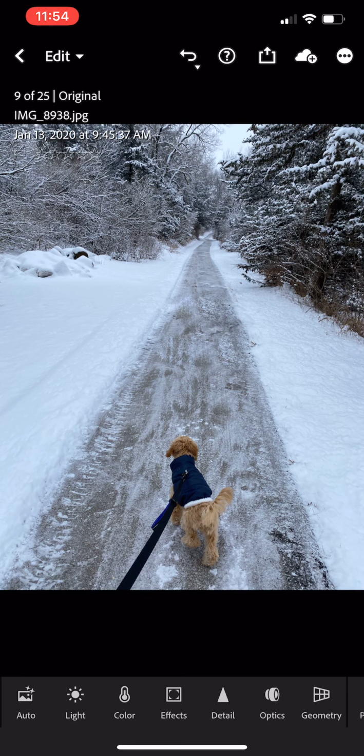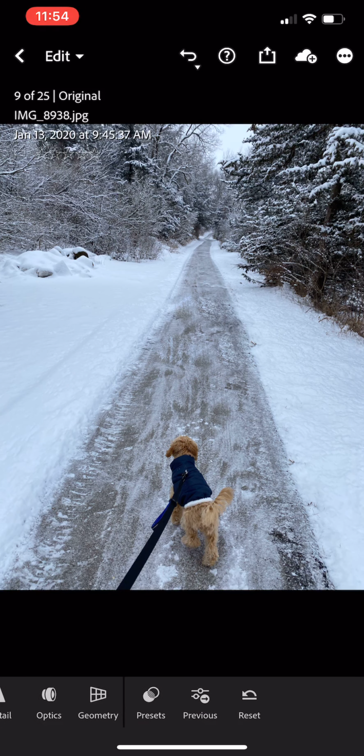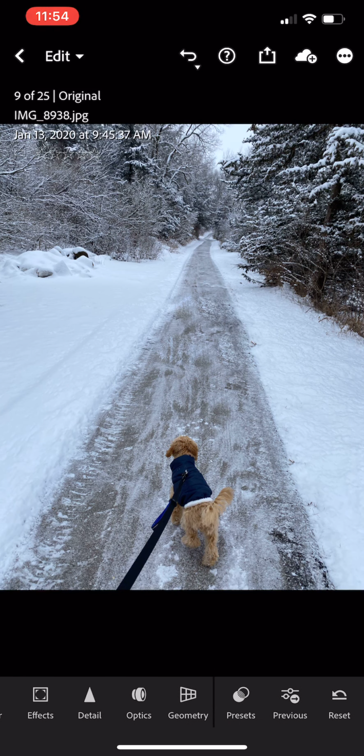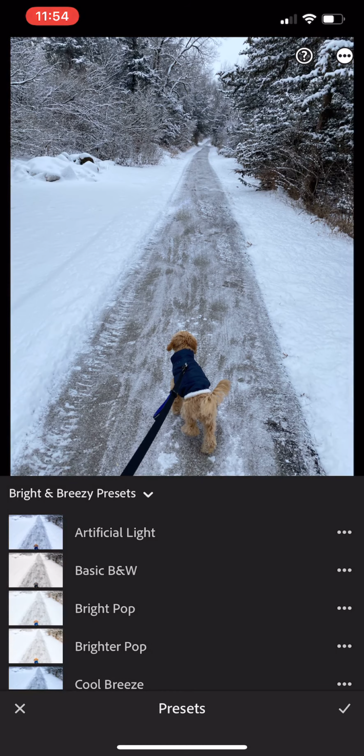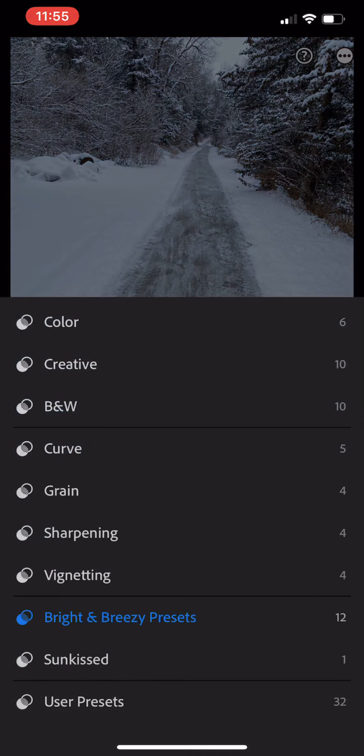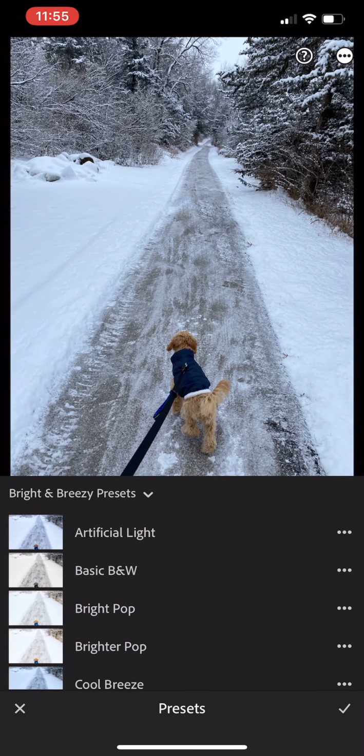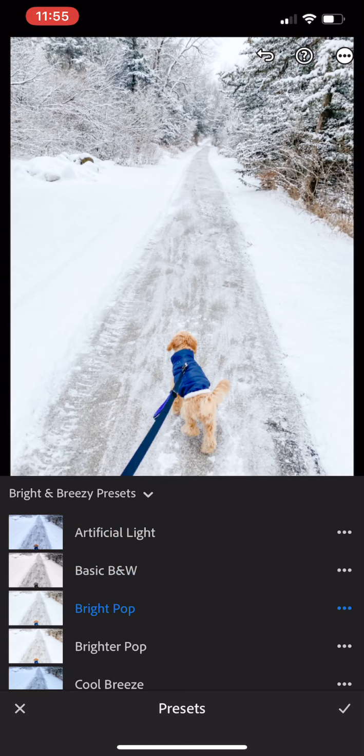A great place to start if you're new to Lightroom is go all the way over to where it says presets, and we're going to open the Bright and Breezy Presets. To do this, you want to click the drop down menu and then choose your Bright and Breezy Presets, and then you can click on different presets and see how they would change your image.